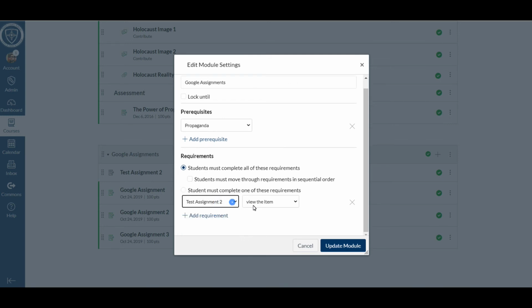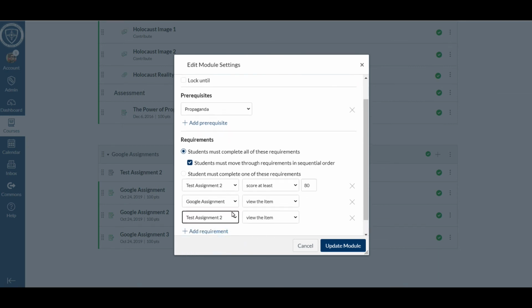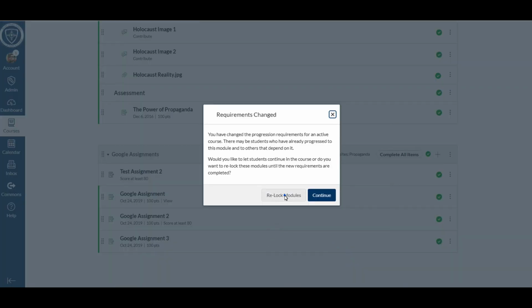So what I can do, this is a test assignment, I can say that students have to score at least an 80 on my test assignment before they can move on. I can also lock it so that students have to move through in sequential order. So let's say I wanted them to score at least an 80 on that, but I only needed them to view this Google assignment, but then on Google assignment 2, I needed them to score an 80 as well. That means students will have to move through these in sequential order.